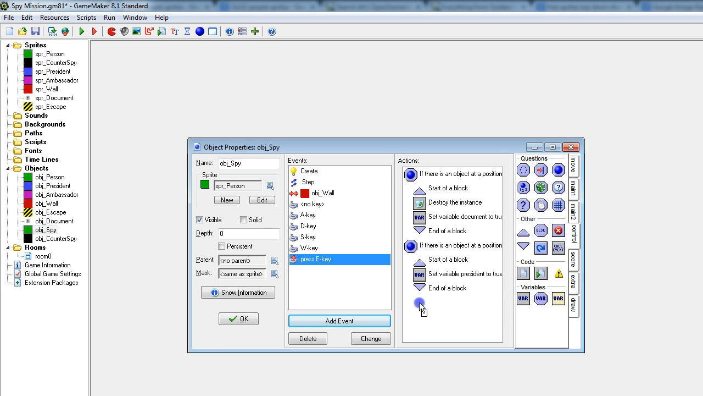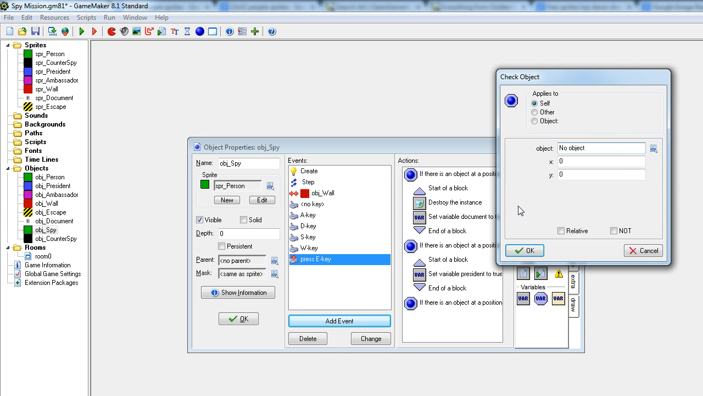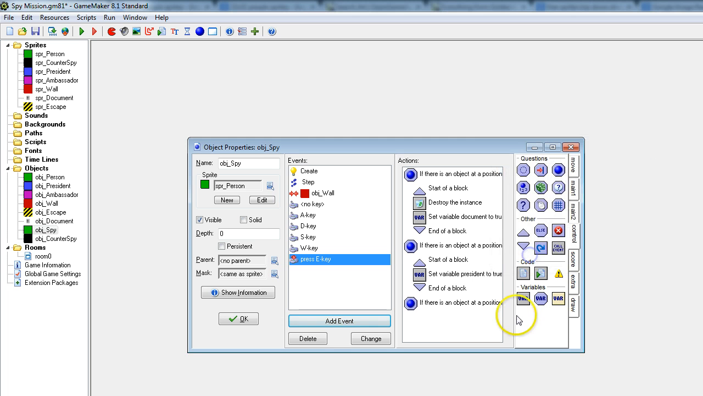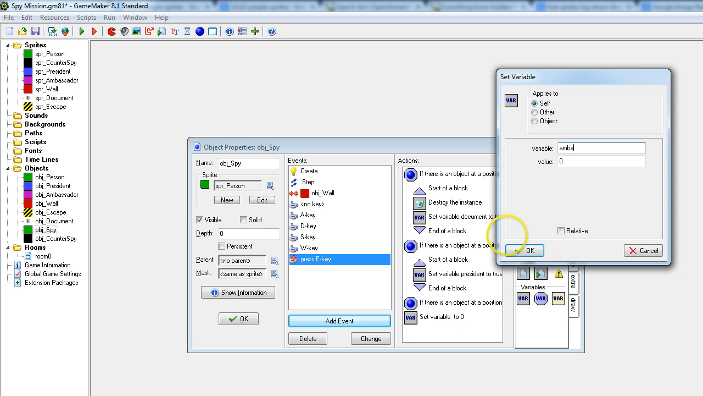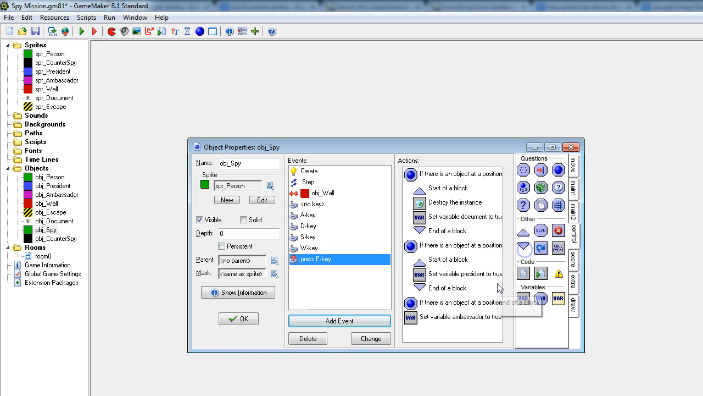And lastly, if there is an object ambassador relative, then we're going to set ambassador true. Now with variables, you need to make sure you spell them consistently. So if you make a spelling mistake, make sure that you spell it consistently, or call it something simpler if you're having trouble spelling that.